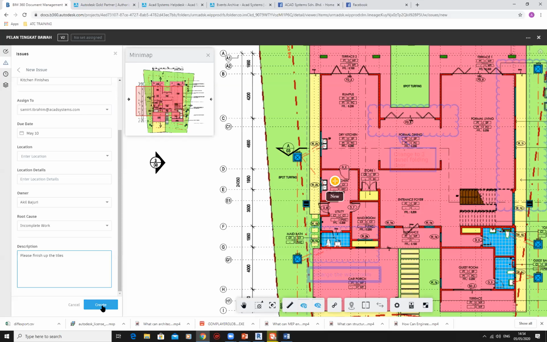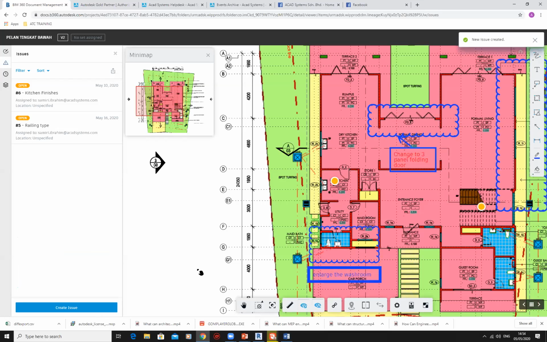So I can create this issue, and that guy will get a notification in the email saying that we have an issue assigned to you. Then he has to look at that particular project and drawing in the particular location, so that guy will be aware of the issue, and then we can straight away fix it. I will entertain all the questions after this.